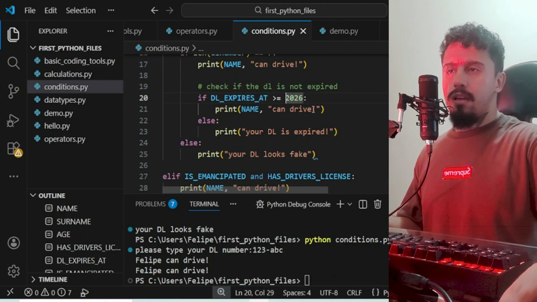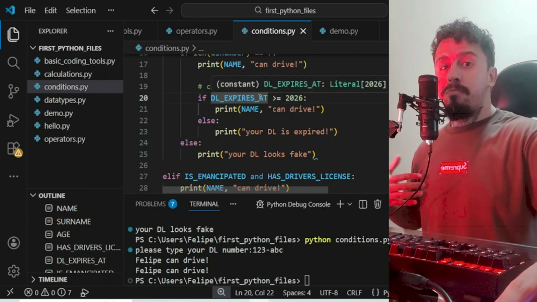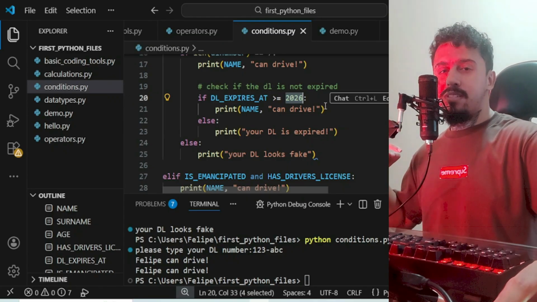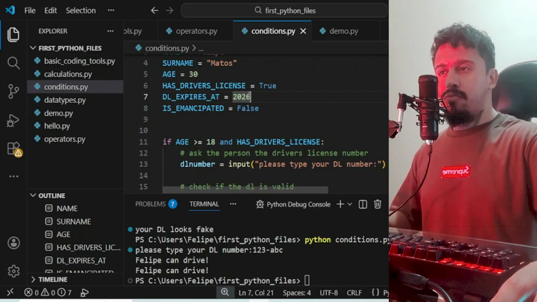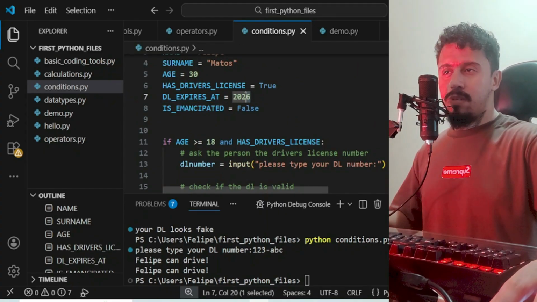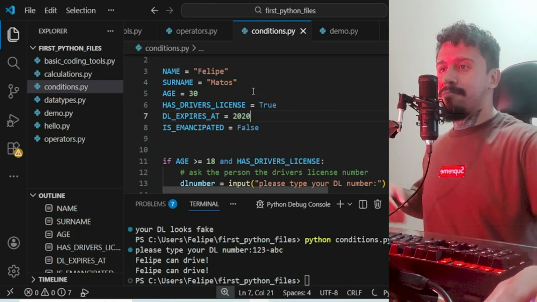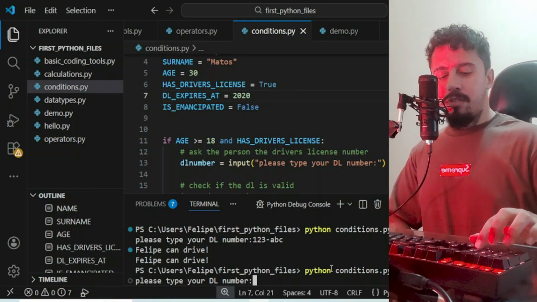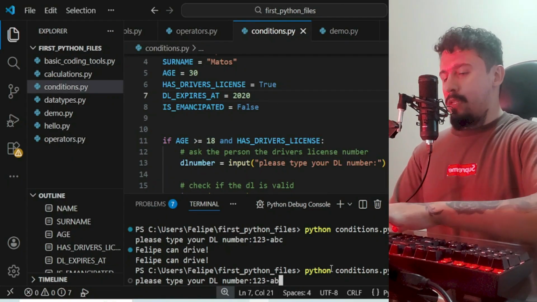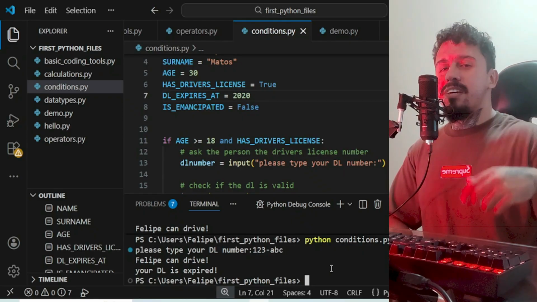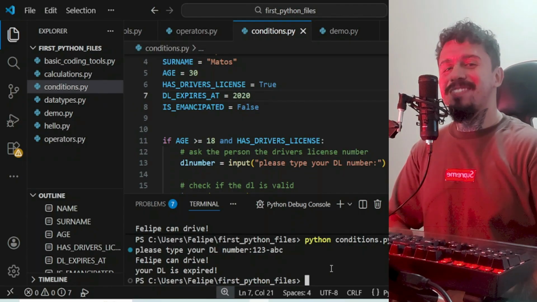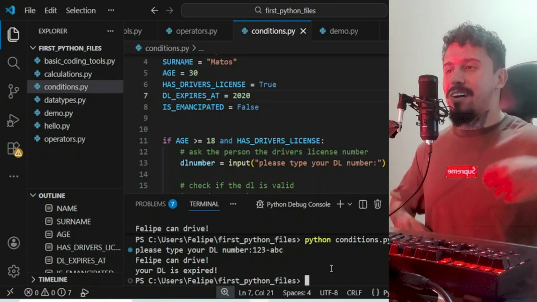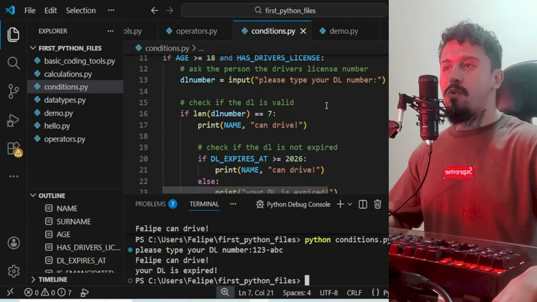because the expiration date of my driver's license is equal to 2026, right? But what if my expiration date was 6 years ago? Let's see what happens. Type your DL number: 123-ABC. Your DL is expired. Can you see this? So basically, that's how nested ifs work.